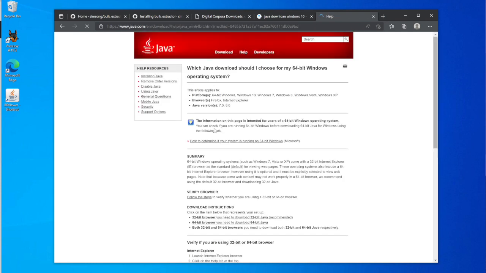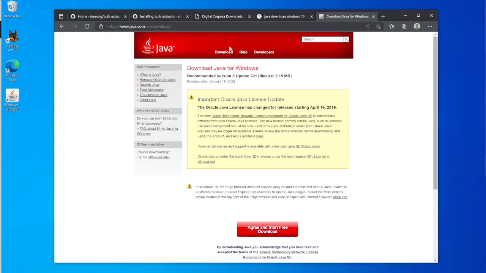Once here, it's telling us that this is the platform for 64-bit Windows operating system, and in the red box, we want to click the download. So we'll click download, we'll come to a new window, and there's an important license update from 2019. I'll give you a second to read that, and then we'll come down here to agree and start free download. Go ahead and click that.